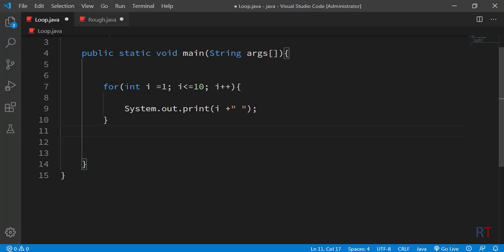So inside the for loop, first we have created one control variable i and assigned it the value 1. Then we have the condition which is i less than or equal to 10. So as long as the condition is true, the block of code is going to be repeated. And then we have the increment decrement statement. Here we have increased the value of i so that we can print from 1 to 10.